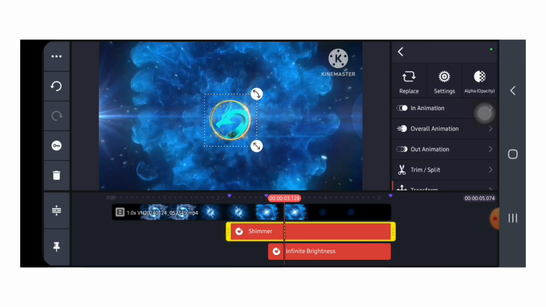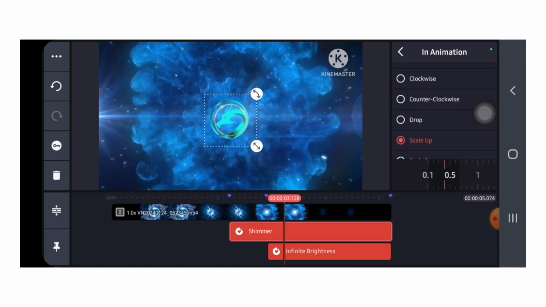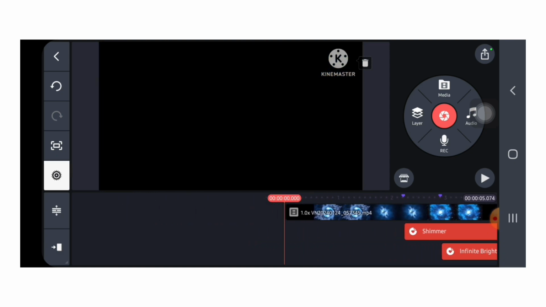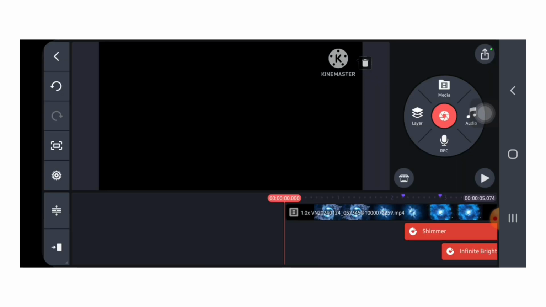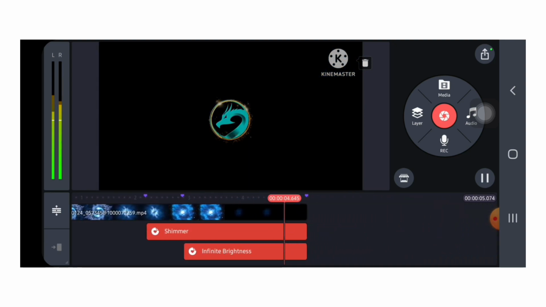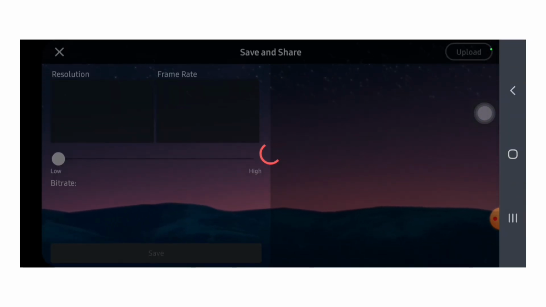Now click on this shimmer. Select in animation, select scale up and set this at 0.5. Now click on this setting icon, click on video, click on enable video fade out and just set this at 0.75 seconds. And our intro is ready. This is the final preview. Now just export.